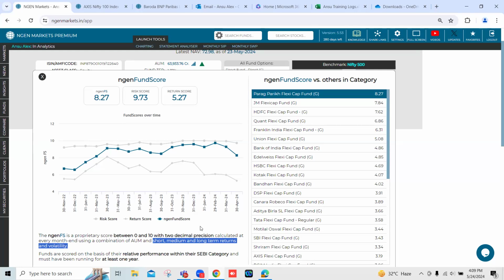Also, one important feature about this fund score is that it is comparable within category only, meaning only intra-category comparison is possible. Let's say you cannot compare the fund score of a flexi cap fund with that of a small cap fund. It's not possible. Now, in this category of flexi cap fund that we are currently looking at, you could see the highest fund score is with Parag Parikh flexi cap, which is at 8.27, followed by JM and HDFC flexi cap. This is the mechanism, or rather, how we arrive at this fund score.